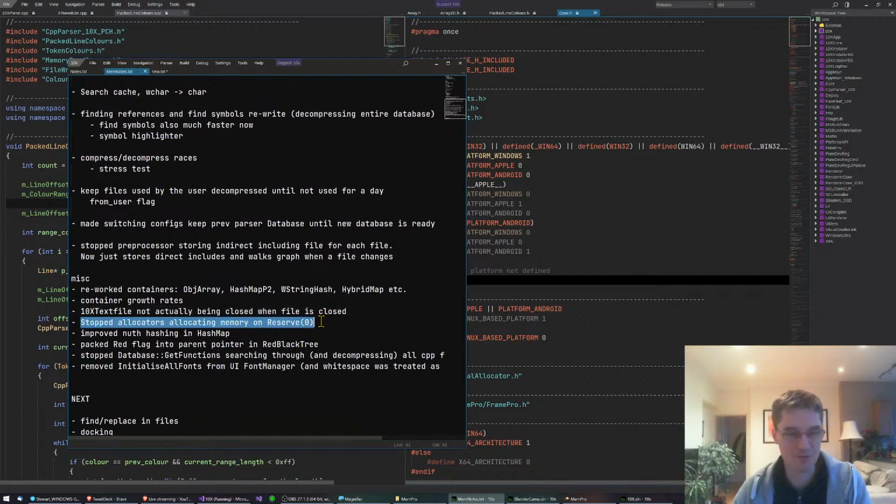Another silly little bug I found was a lot of my allocators, when I do reserve 0, it was actually allocating a chunk of memory. Say, like I said, I had one of those incrementing block allocators that increments in 4K chunks. Doing reserve 0, which you'd expect to do nothing, was allocating a 4K chunk.